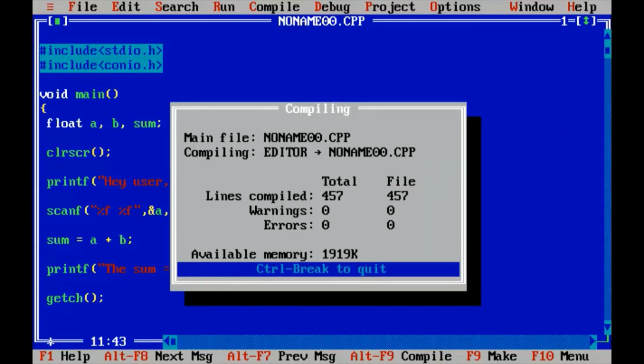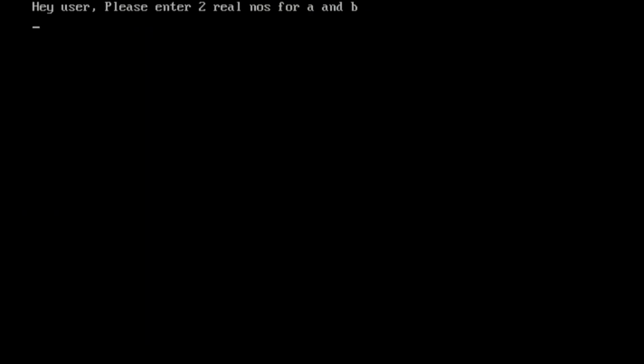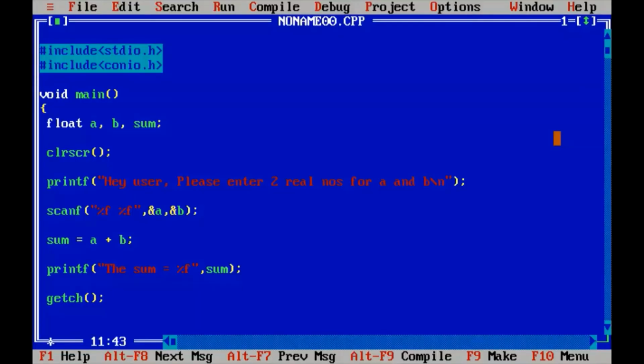Control F9. Hey user, please enter two real numbers. Okay, I'll enter 4.3, enter, 4.4. So what should be the result? 8.7, right? So that's what we got. The sum is equal to 8.7. So this is how the scanf function works.